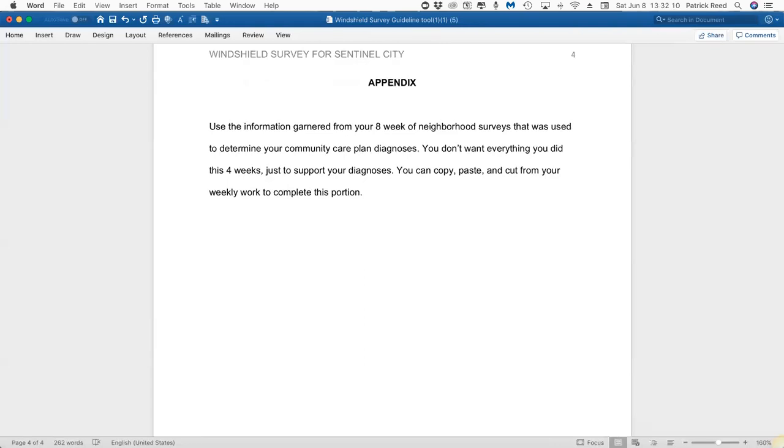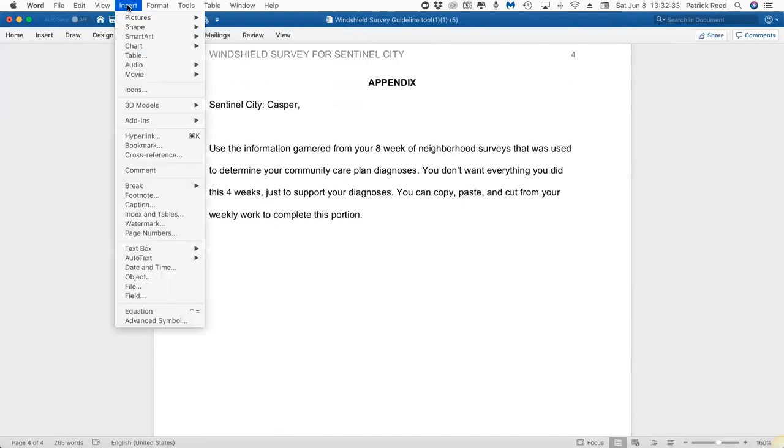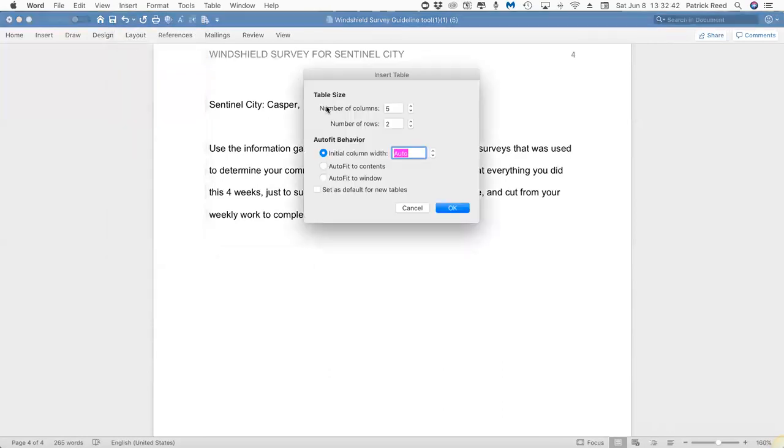And then it's going to say, maybe you'll title this paper, Sentinel City and your community, okay? Casper or whatever it is, okay? And then you put a space, and now you want to build a table. So just go right up here to Insert, and you want to insert a table. Now this is a Mac, so you'll have to look at how you do it on a PC, but this is a Mac. So you insert a table.